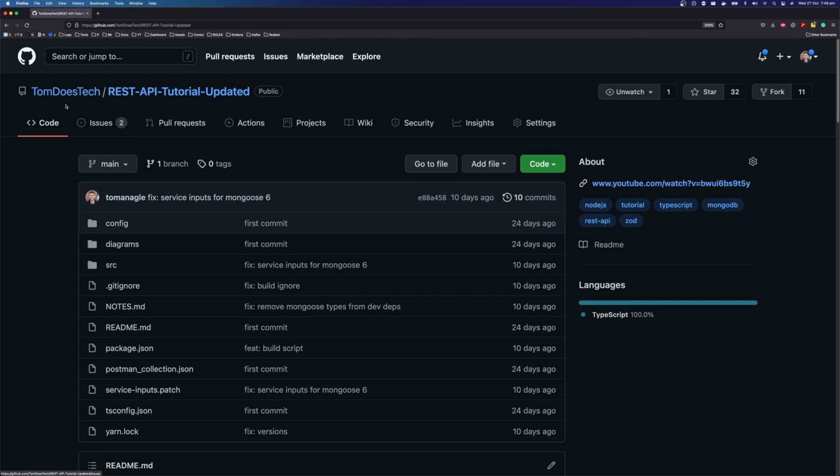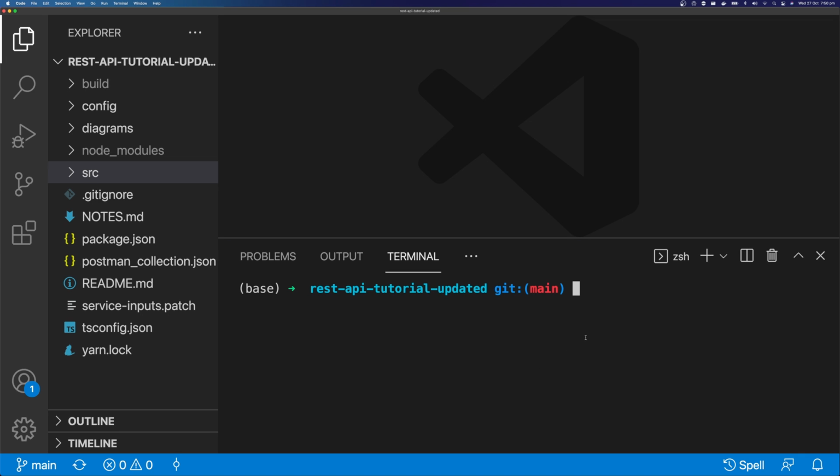There's a repository here on Tom Does Tech, REST API tutorial updated. If you'd like to follow along, you can clone this tutorial. If you'd like to see the code written in this video, please go to this repository and I'll commit everything that I write. So we need to install two dependencies.